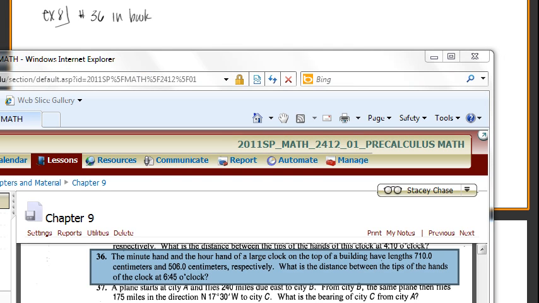Well, the minute hand and the hour hand of a large clock on the top of the building have lengths of 710 centimeters and 506 centimeters. And I used this problem one time a couple semesters ago, and somebody told me, that's not really that large. Well, I don't know. We can't be picky. But the lengths of the hands are 710 and 506.